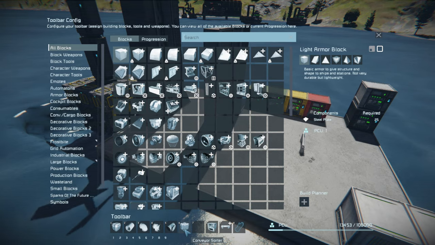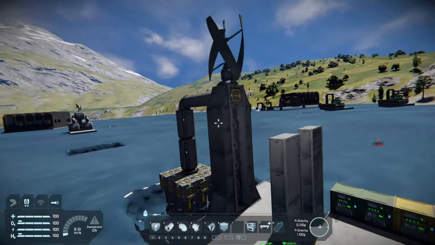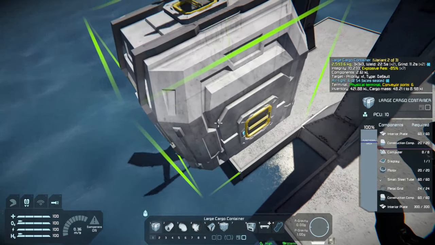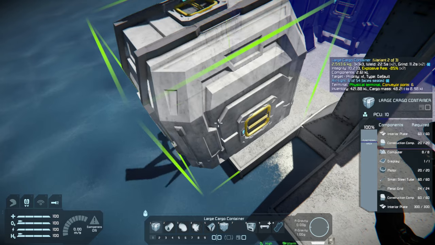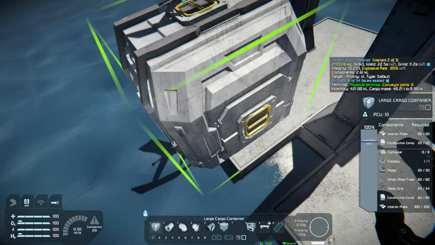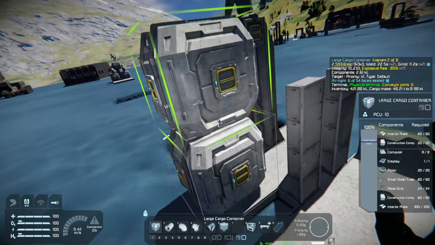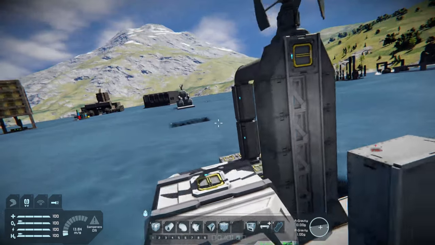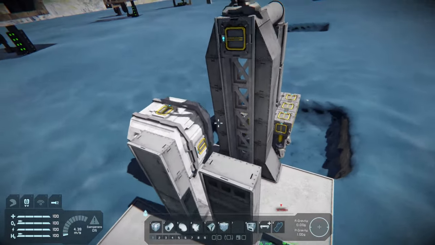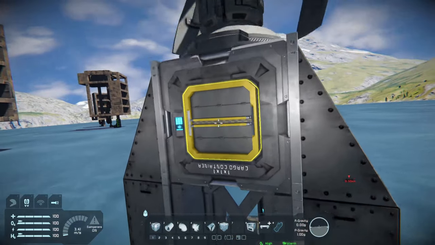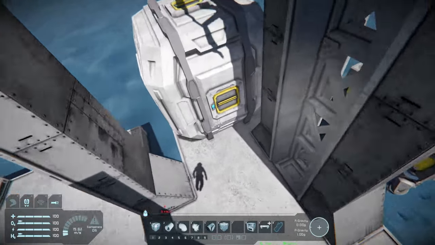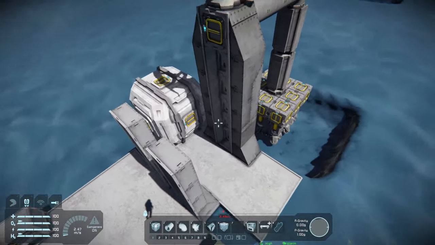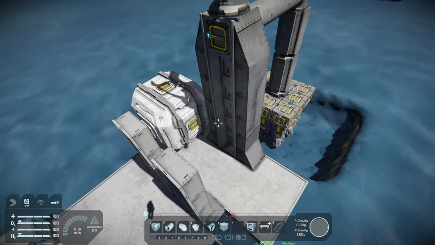Or sorters. And how we are going to do this is I'm going to place a couple. Let's just do one. I'm going to put a cargo container right here. And then we are going to set up some conveyors and sorters to pull from this cargo container into this cargo container. Just give me one quick sec and we'll get that taken care of.